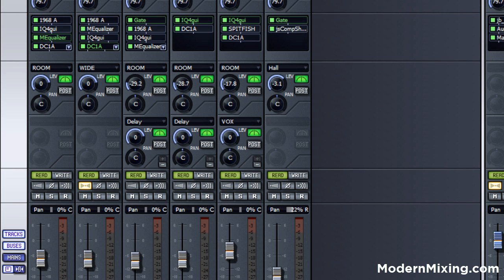And then I got the vocal going to the delay. That's set to 0 dBs. And then also the hall. It's going to the hall. That's negative 3.3, the send level. Now over to vocal 2. Room, negative 28.7. The delay, the send level's at 0. The hall, same thing with this one, negative 3.3.